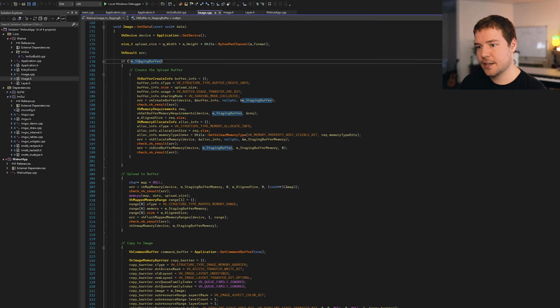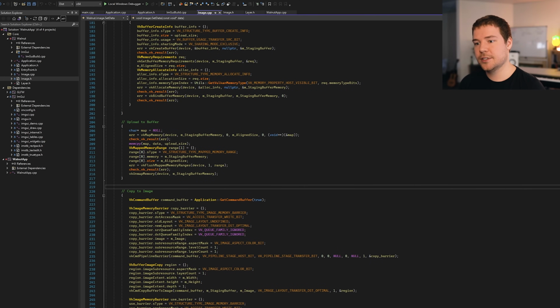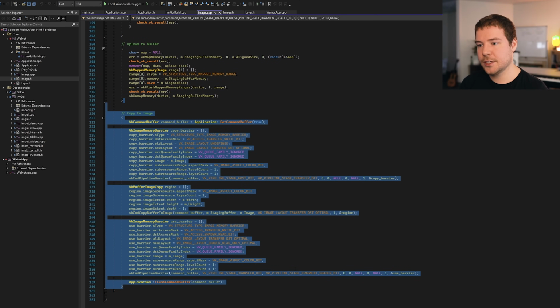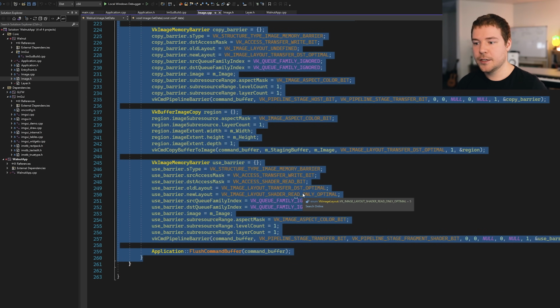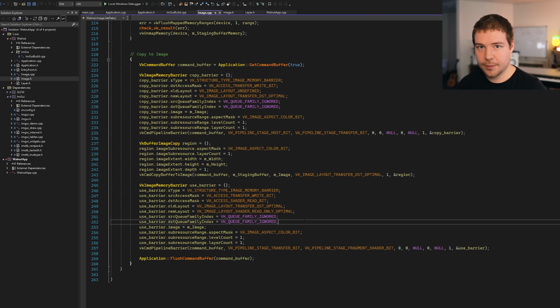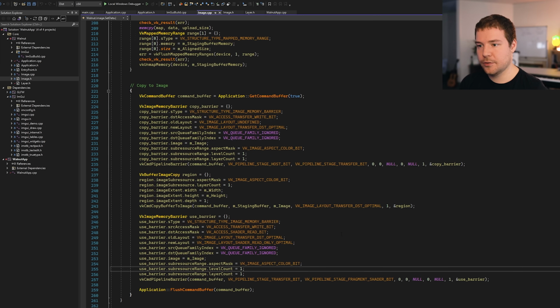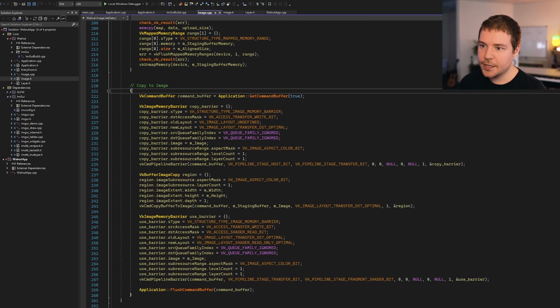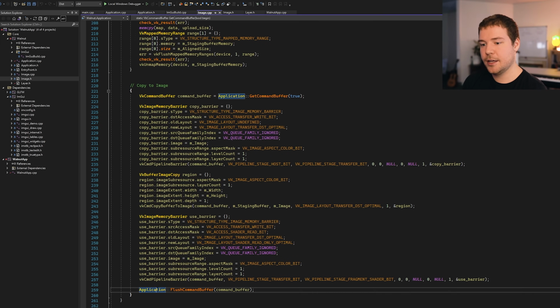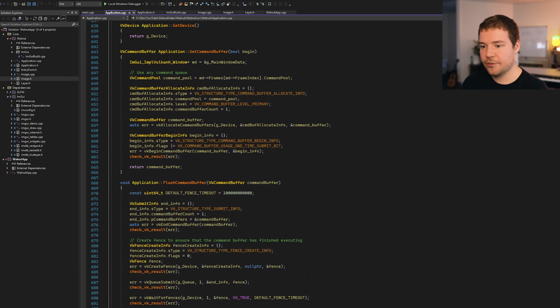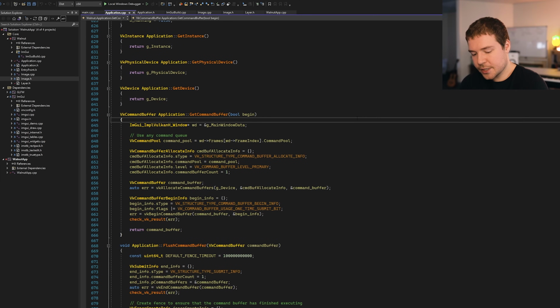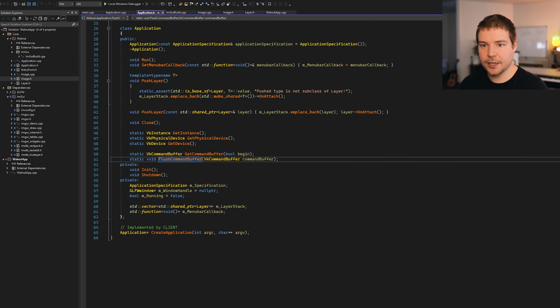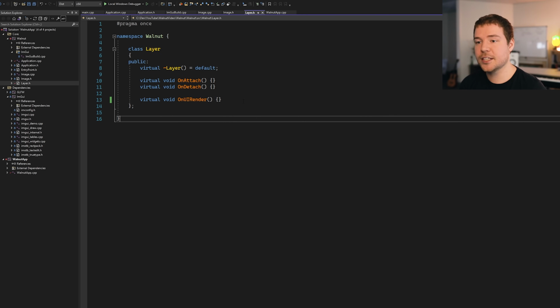You can see if it doesn't have a staging buffer, it will create it, then it will upload stuff to the staging buffer, and then it will use a Vulkan command buffer to actually copy that staging buffer memory into the GPU only memory, which is the resident memory. And that's using that API, application flush command buffer, which I have provided over here. So those are some extra things that we need so that we can have images. And then we just have the layer class. So that's pretty much it.